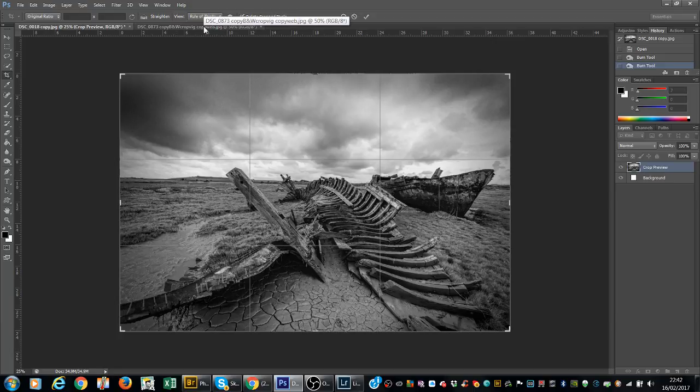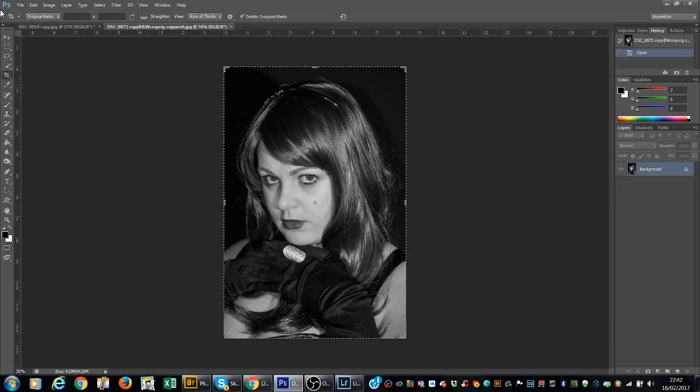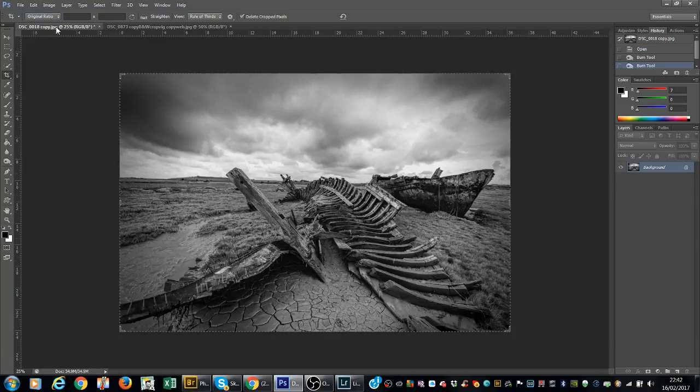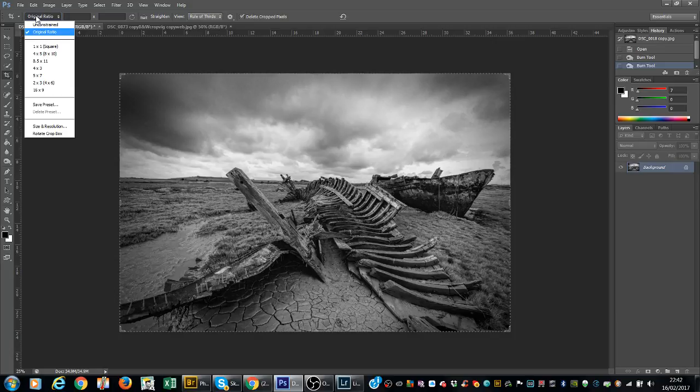Now, if I move over to this image, which is in portrait, and I go to the original ratio, it's now 3 along this longer side and 2 along the shorter. It makes no difference. In Photoshop and Lightroom, it will automatically go to whether the image is in portrait or landscape mode. So let's go back to that one.